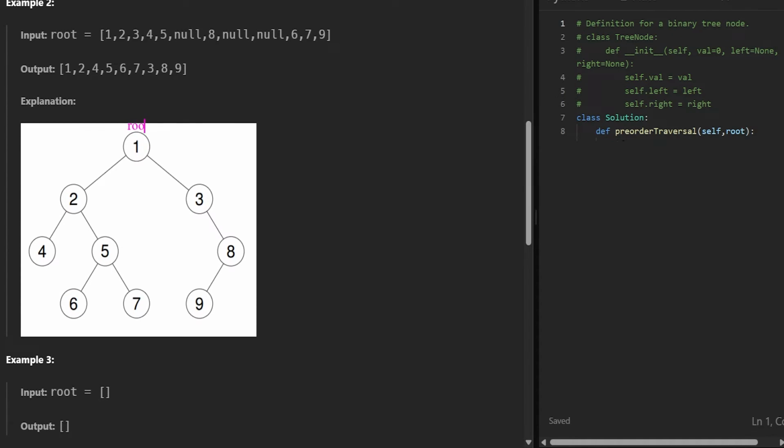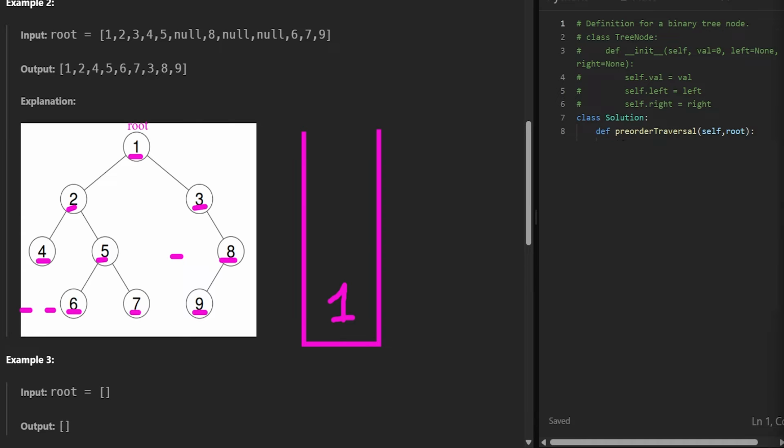Given pointer root that points to the node value 1 of a binary tree: 1, 2, 3, 4, 5, null, 8, null, null, 6, 7, and 9. First things first, append the root node value 1 onto the stack. Now we begin the two-phase process. Phase 1, pop the stack. Create pointer curr to point to the popped node value 1 and append value 1 to the result. Phase 2. Append right child node value 3 and left child node value 2 onto the stack.